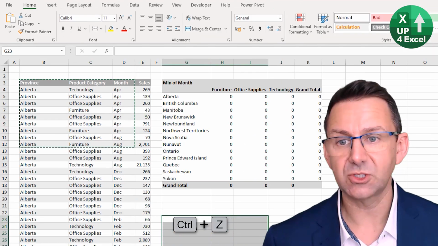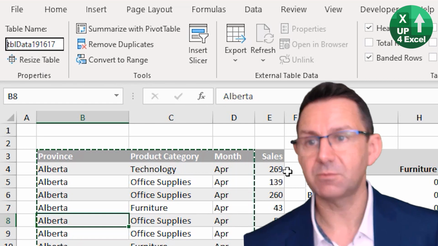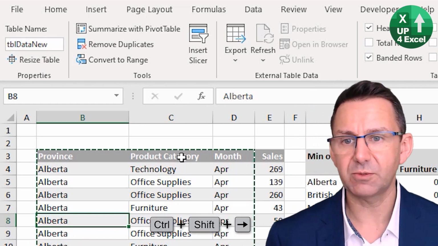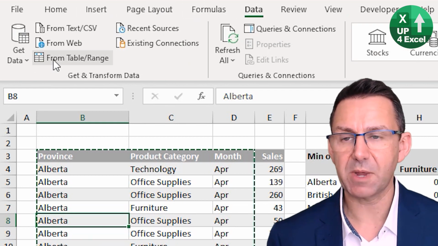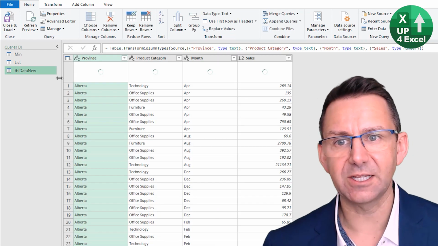So I'm just going to undo all of that. So this table, it's got a ridiculous name. I'm just gonna call it TBL data new for the moment, and I need to load it into Power Query. So you just click that button and get it in there.